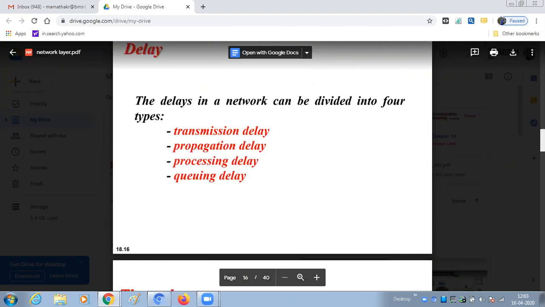Okay, so these delays in the network can be divided into 4 types. Okay, actually speaking, combination of this is also there, that is total delay. Okay, so total delay is nothing but addition of all this. I'll tell you about that also. So initially we have seen transmission delay and propagation delay, which were there in the data link layer also. Okay, and then we have here, especially for the network layer, processing delay and the queuing delay.